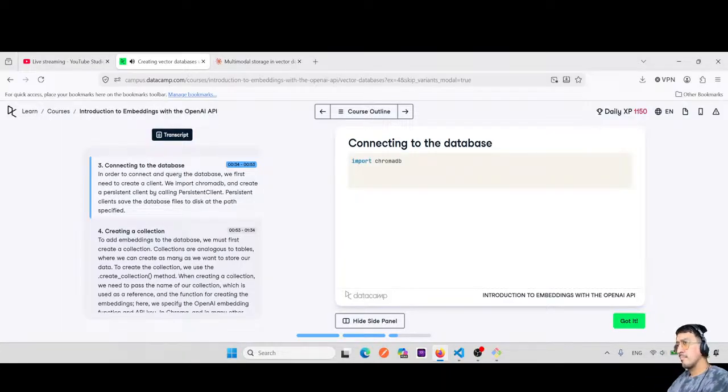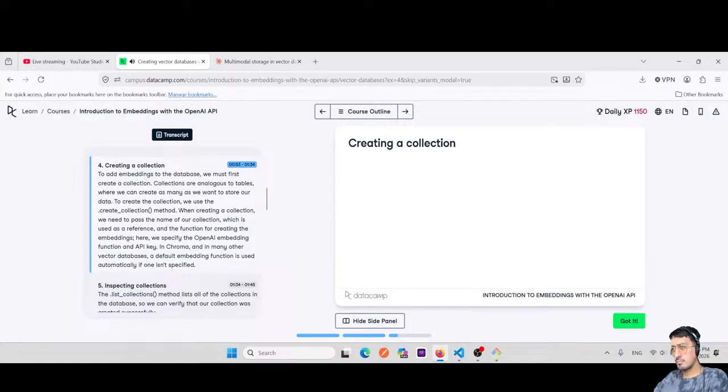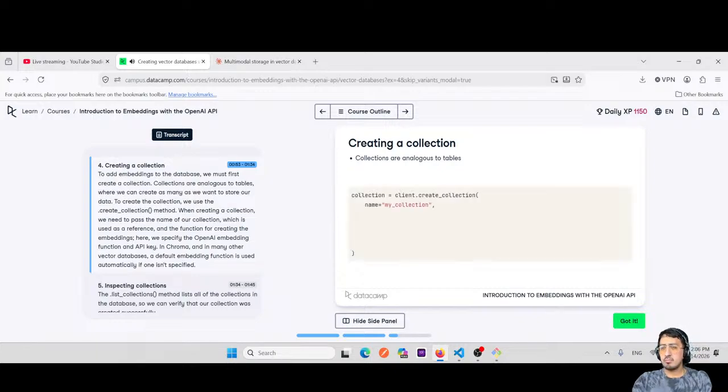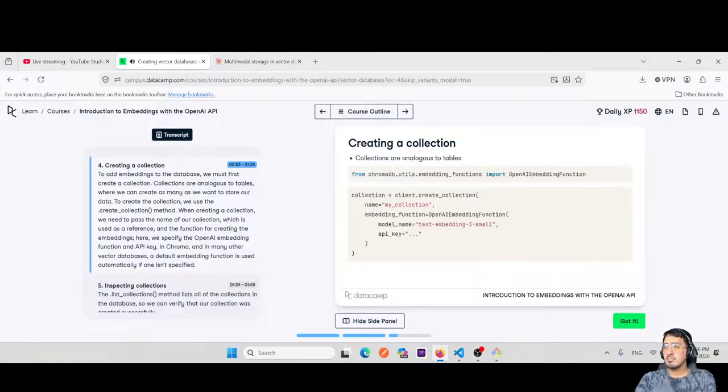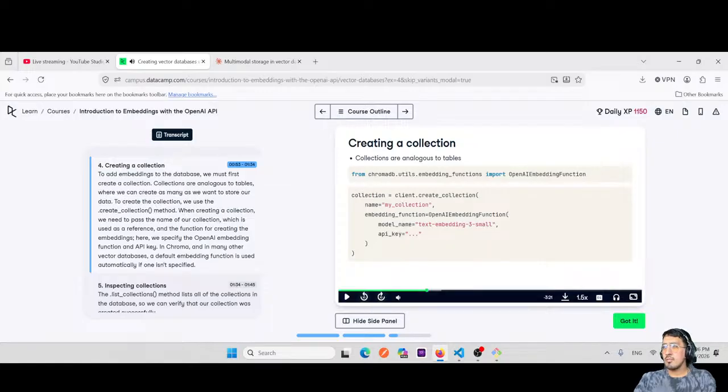We import ChromaDB and create a persistent client by calling PersistentClient. Persistent clients save the database files to disk at the path specified. To add embeddings to the database, we must first create a collection. Collections are analogous to tables, where we can create as many as we want to store our data. To create the collection, we use the create_collection method. When creating a collection, we need to pass the name of our collection, which is used as a reference, and the function for creating the embeddings. Here, we specify the OpenAI one. So we do the Chroma utils OpenAI embedding function.